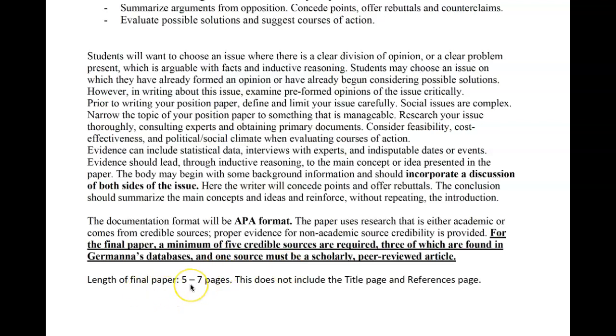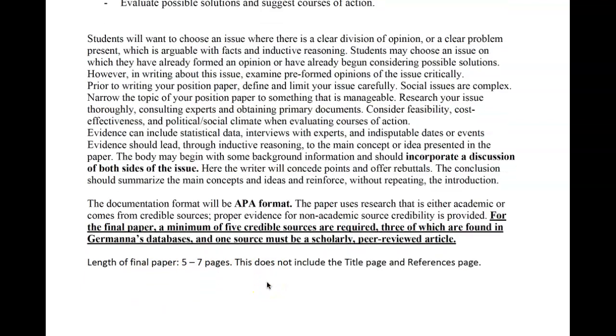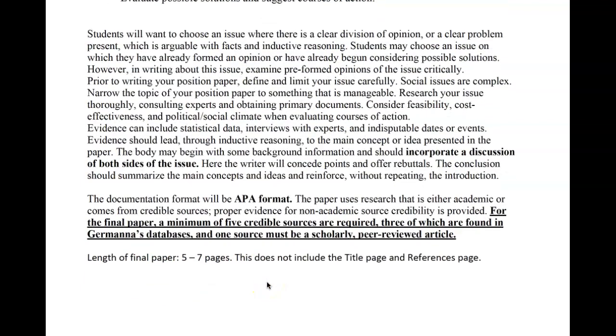The length of this paper, because it involves research, should be 5 to 7 pages, which doesn't include a title or a reference page. So that is kind of the horizon, the landscape of the next 4.5, 5 weeks for us before the end of the semester.